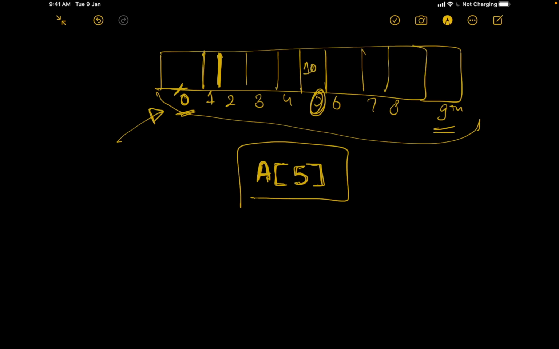Let's say a value of 100 was written over here. Then I'll be able to get the 100 value by accessing it like this.